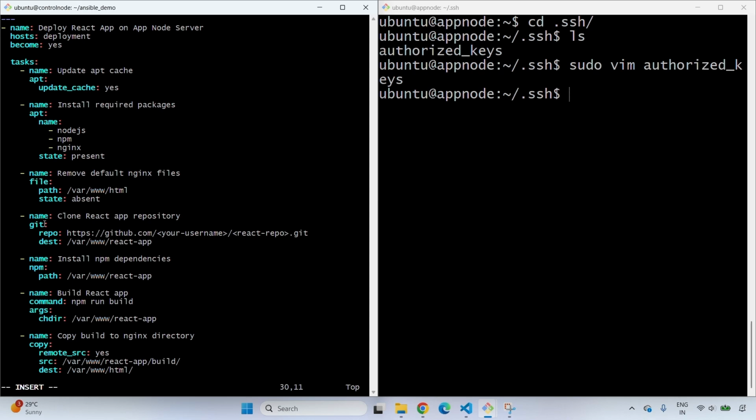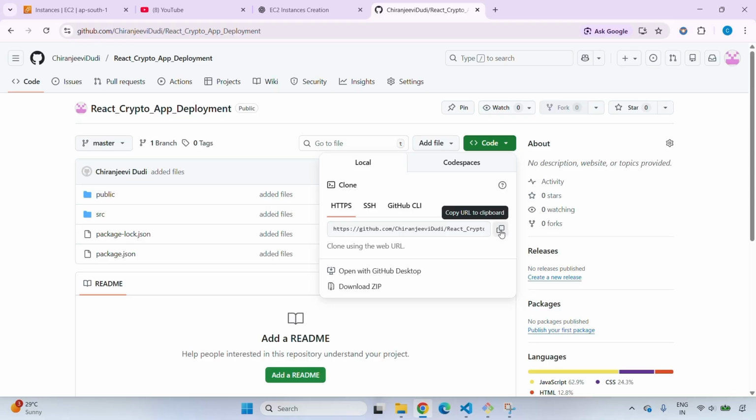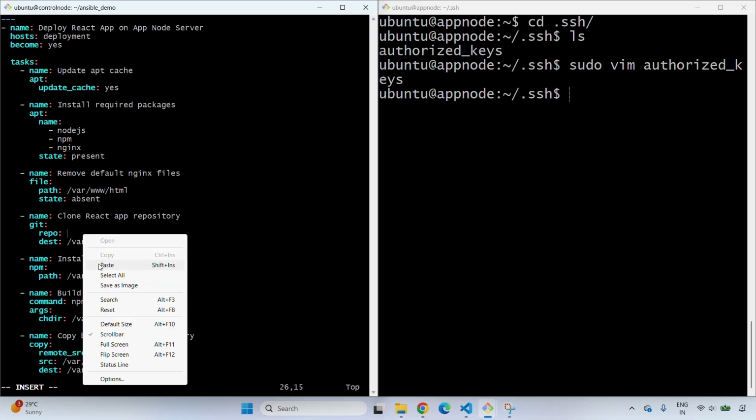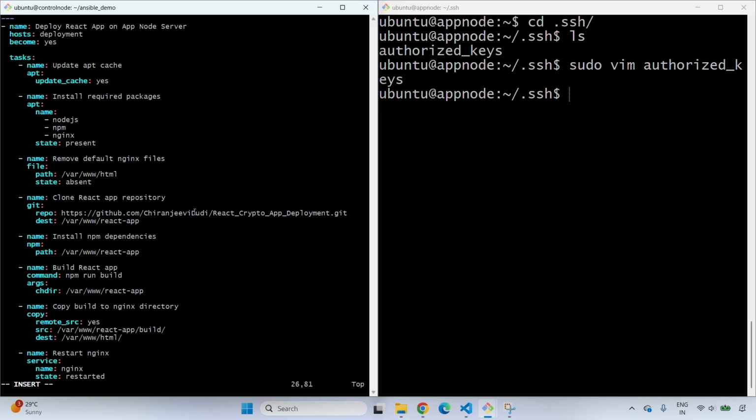And coming to the next task, it is going to clone the React app repository from the GitHub URL. Here we have to provide our GitHub URL. This is my React crypto app repository. Now go to Code and copy the HTTPS URL. Provide it over here. After that, it is going to keep this React crypto app's deployment files inside this location as the destination location. We have provided /var/www/react-app.